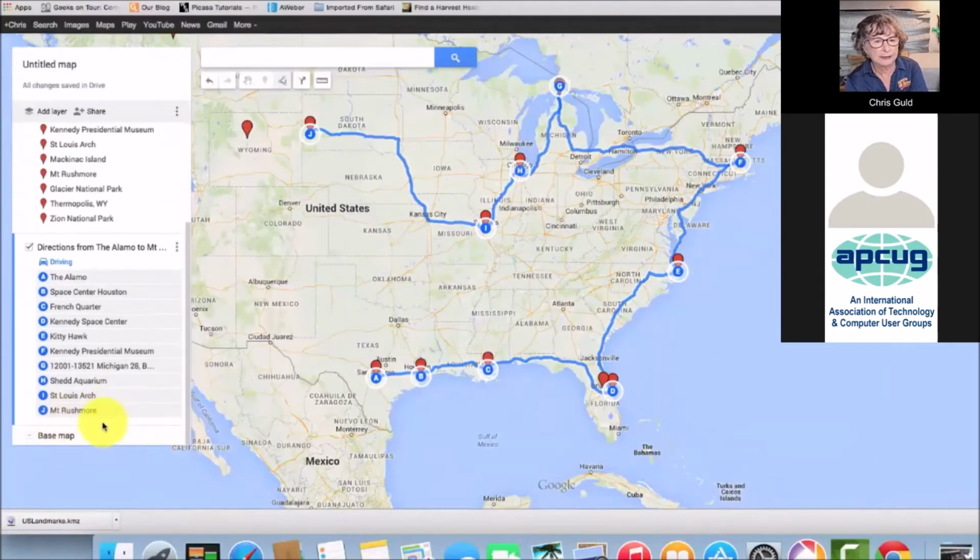But what happened? I still have more places to go, and there are no more spaces available. I can't add another space. That's because there is a limit for driving route layers. You can only have 10 destinations. So one of the limits of Google Maps is 10 layers, and in directions layers you can only have 10 destinations. But you can make a new layer.